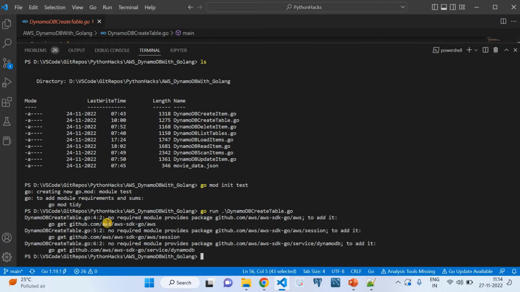Unfortunately, this code has not gone through. It is telling us there is no module providing the package. In the sense, it is telling us that a package is missing, and to add this particular package into this module, try to run this command. Yeah, let's do it like that.